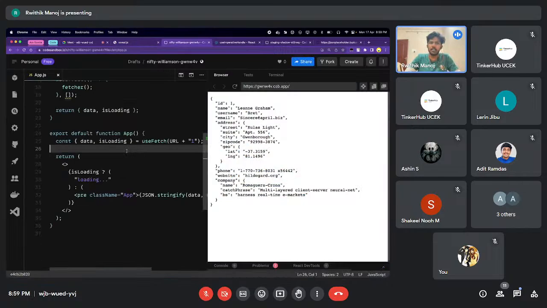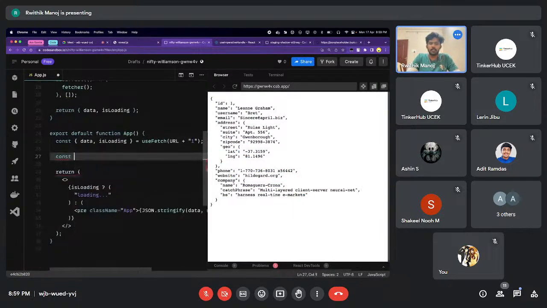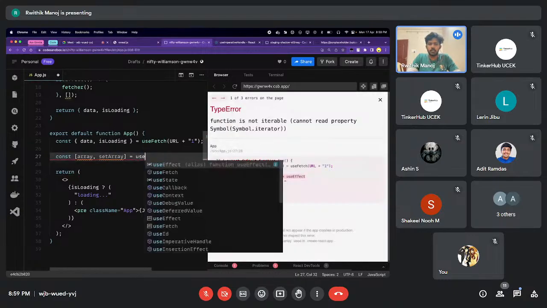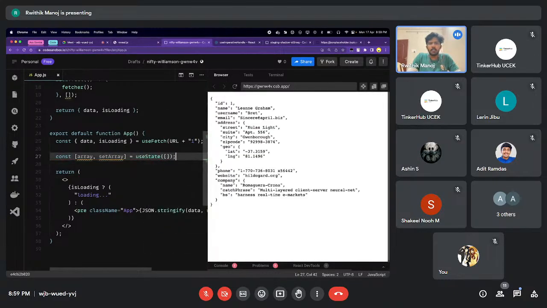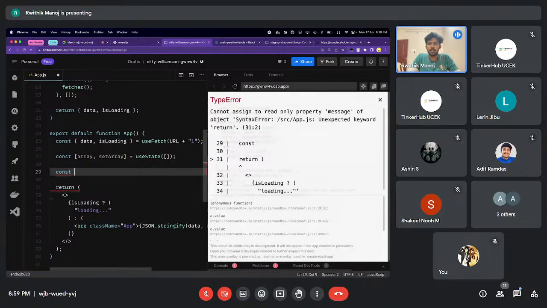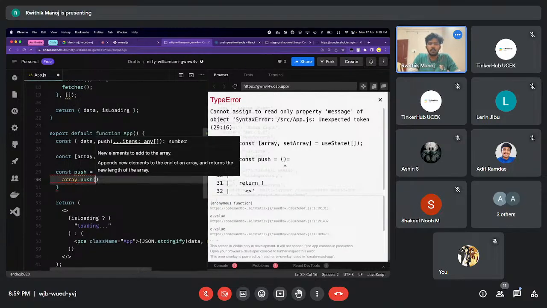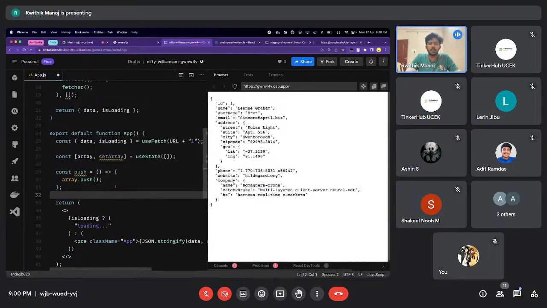So the problem with an array state is, if I have an array, const array and setArray, you are using a useState. So when you want to set the state, let's say you want to push to the array, you cannot do array.push. You cannot do this because, like we said, React state is not mutable. React will not throw an error if you do this, but you'll not see the data.